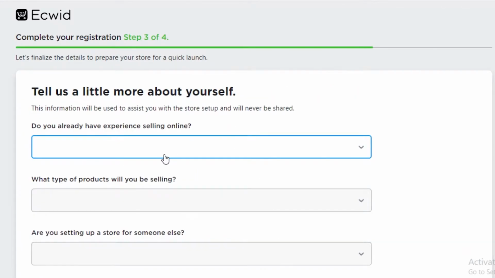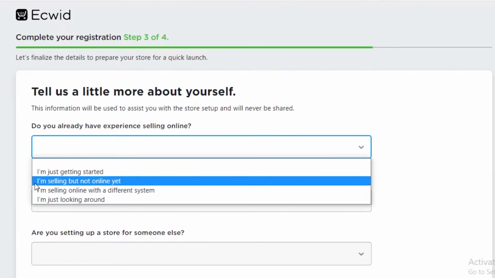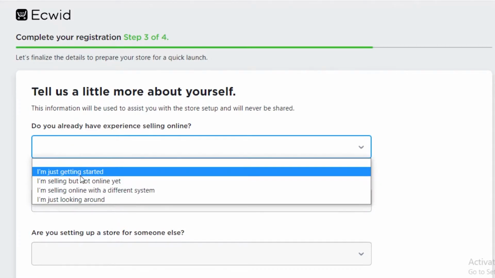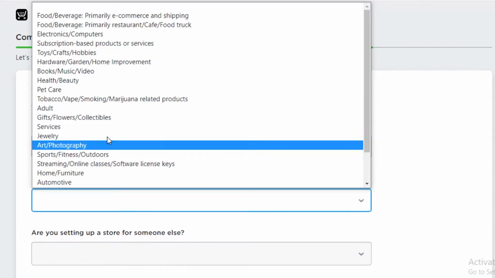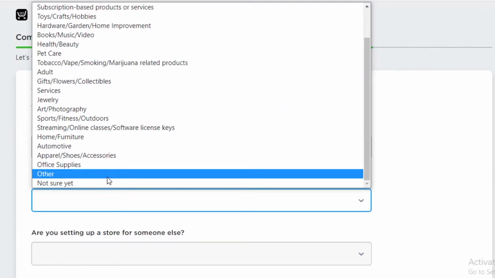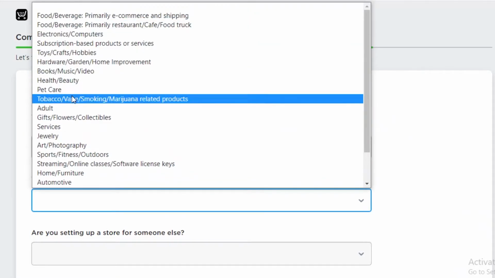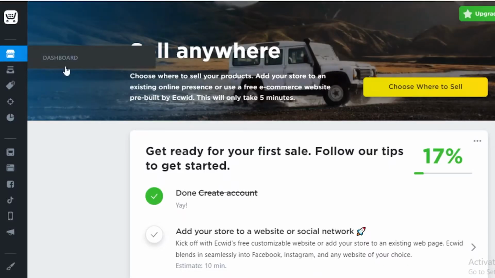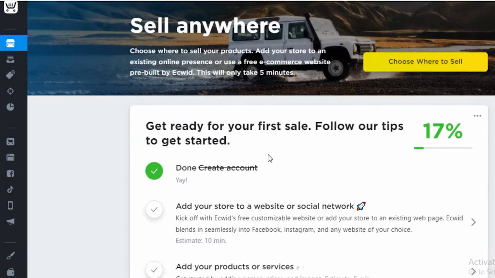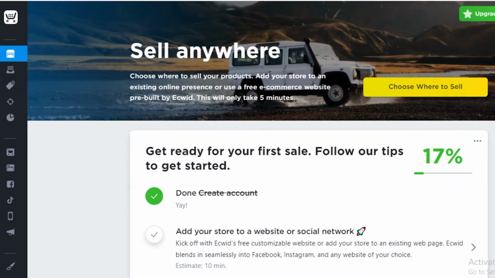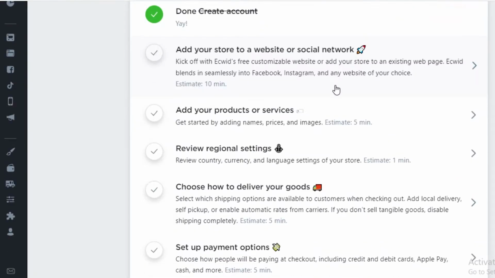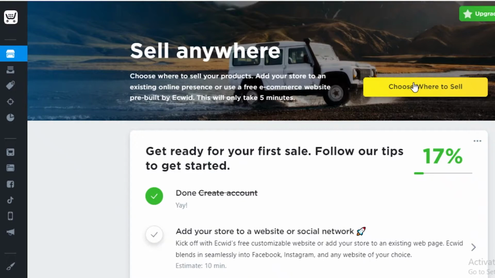Now, after that, you're going to have a little bit of a questionnaire about if you're selling online for the first time. And we're going to select what category we are selling in. So we're going to sell in accessories, if we can find that over here. Now, once you have answered all of these questions, you're going to be able to start setting up your website. Now, first off, you can choose where to sell, and you can set up your e-commerce website on Facebook, Instagram, and all those other platforms as well.